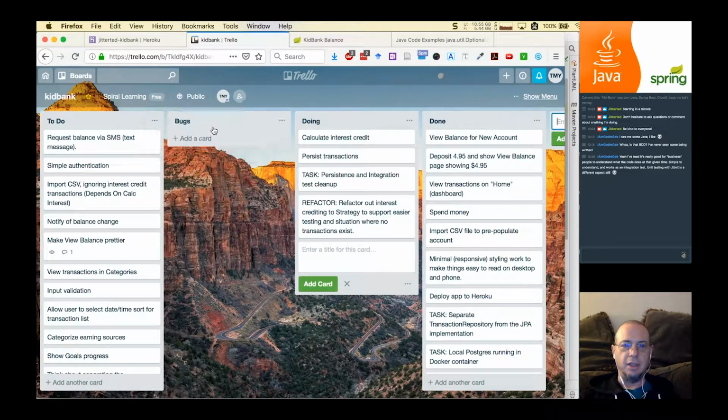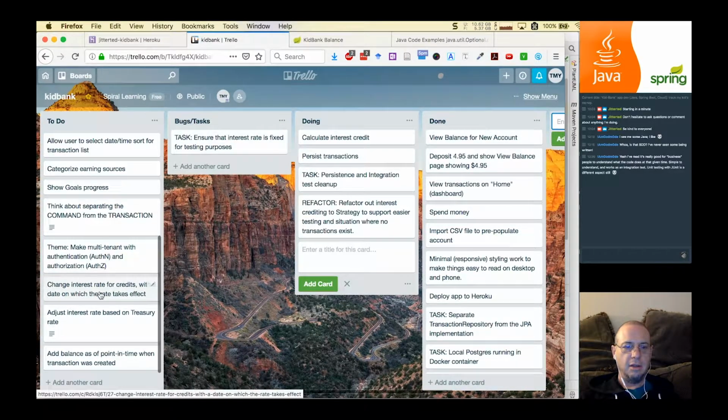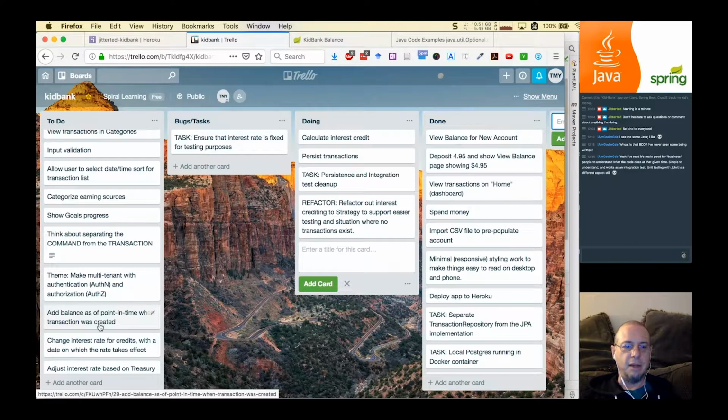And so this will be here. I'm going to say this is bugs/tasks. So I'm going to put this here, and this is a task. This one was to have the transaction keep track of what the balance was at this point in time. Again, more for auditing purposes. It's not really a user story. Maybe it's a story. I'll put it back there.